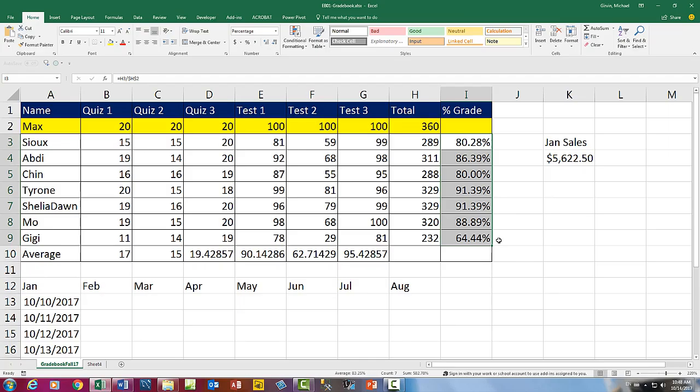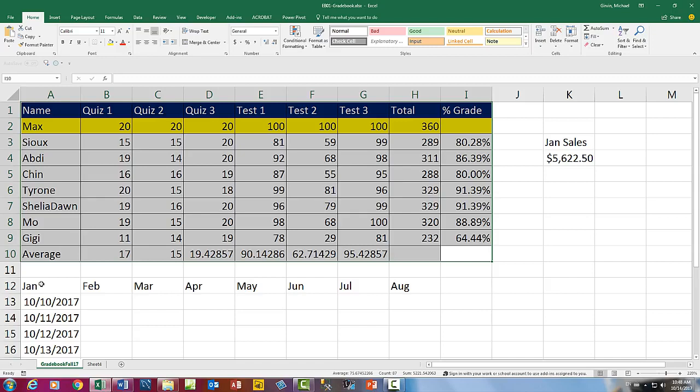Now there's 2 more things we're going to learn in this video. The next thing is when I print this, I would like to print all of this, not any of this other stuff off to the side.